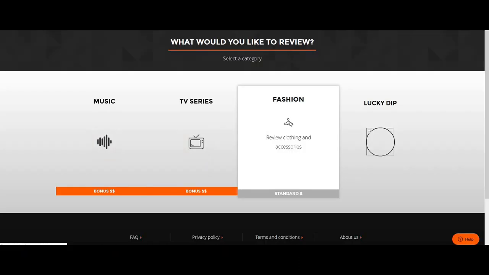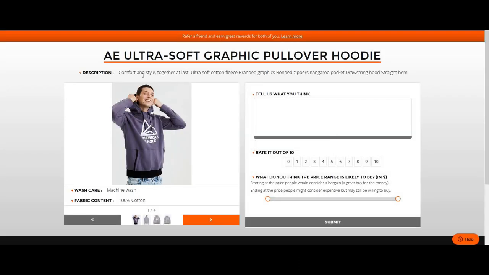So now we're going to click on this fashion section here. This fashion section kind of changes. Sometimes it does different products. Right here, as you can see, it's showing some kind of hoodie. And you just write what you think about it. You know, looks comfortable, American Eagle, and so on. And then you rate it.